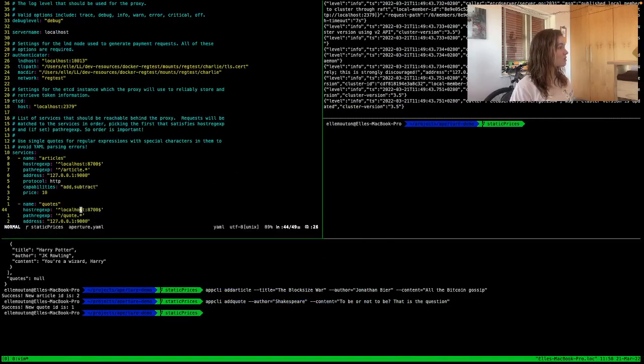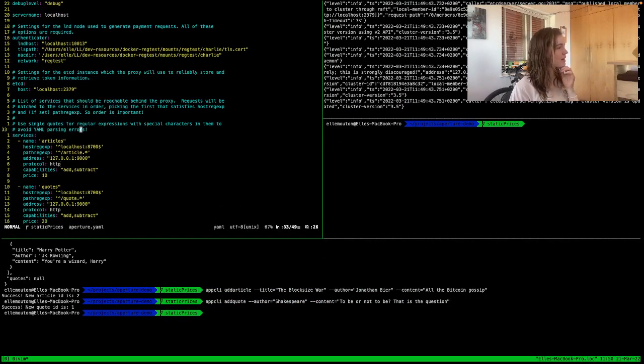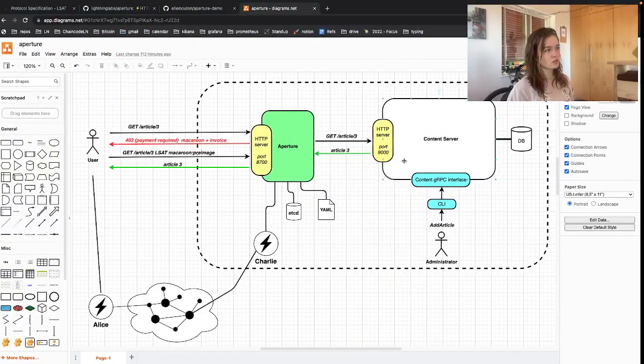And now this is the important part. So here we define 2 services, and we're saying there's one service called articles, and basically we're saying to Aperture, any request that comes through to you on this port 8700, if the path matches this regex, which is something like article and then anything after that, then what we must do is we must ask for a payment with this price, 10 satoshis, and then if it has been paid successfully, we forward it on to this address, which is the address of our content server, right?